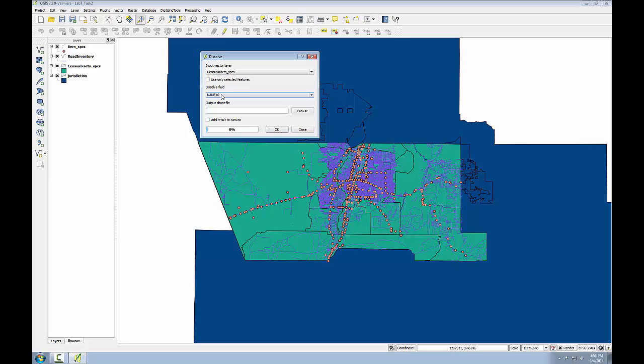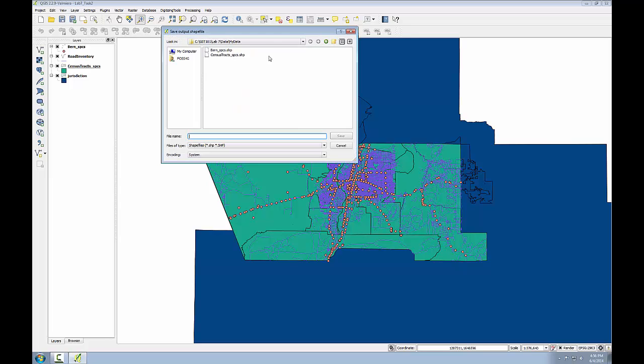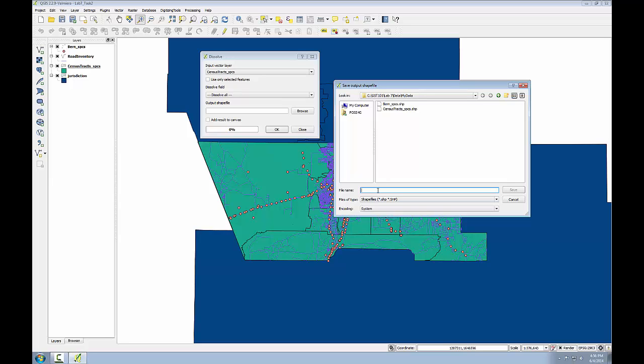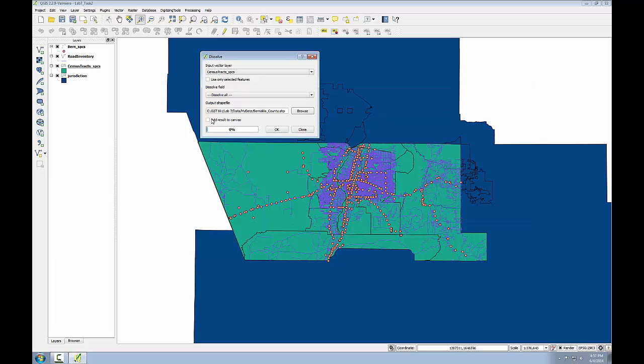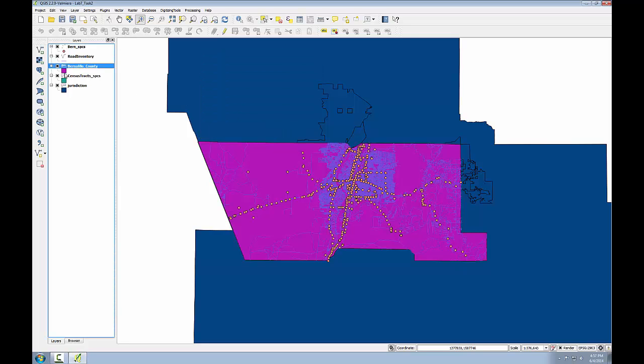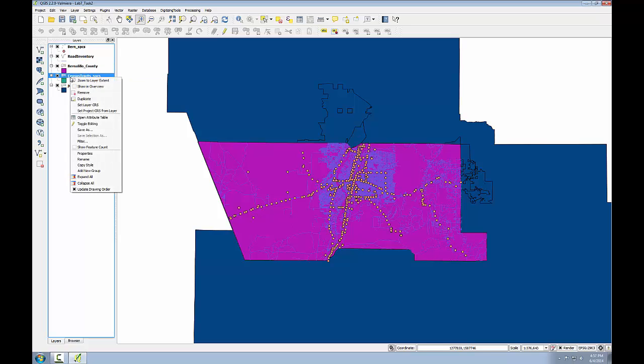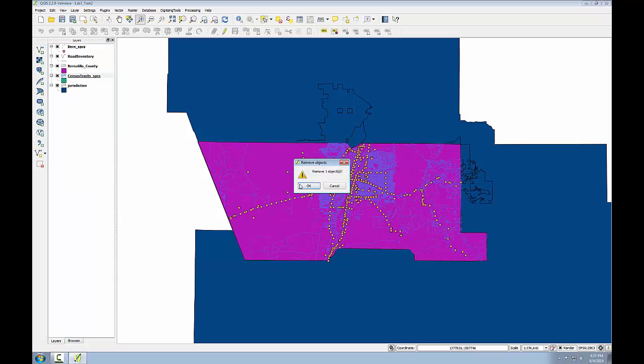Here I want to dissolve them all into one polygon, so I'm going to choose Dissolve All instead of choosing an attribute field. I'll click Browse to choose an output shapefile, and I'll call the output BernalilloCounty.shp. Click Save. Be sure to check Add Result to Canvas and click OK. Close the box when it's done, and you can see the Bernalillo County shapefile has been added to the table of contents, and I can now right-click on census tracts and remove that from my table of contents because that again was an intermediate layer that I no longer need.